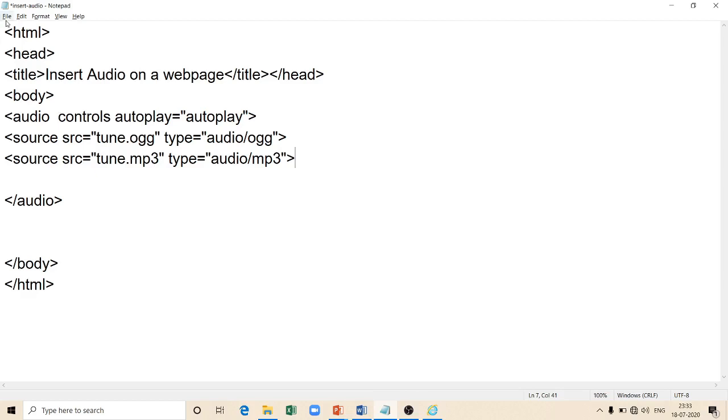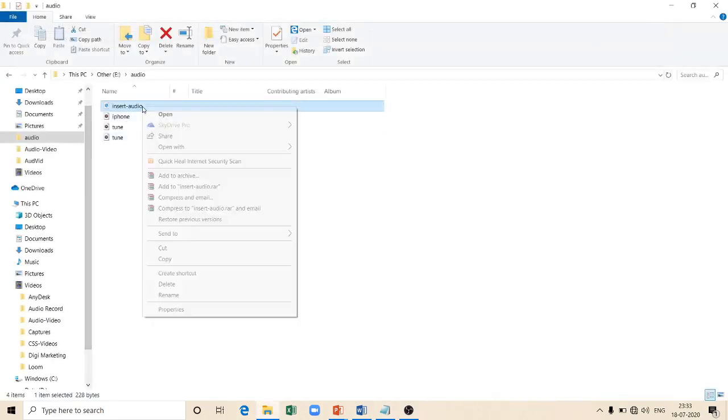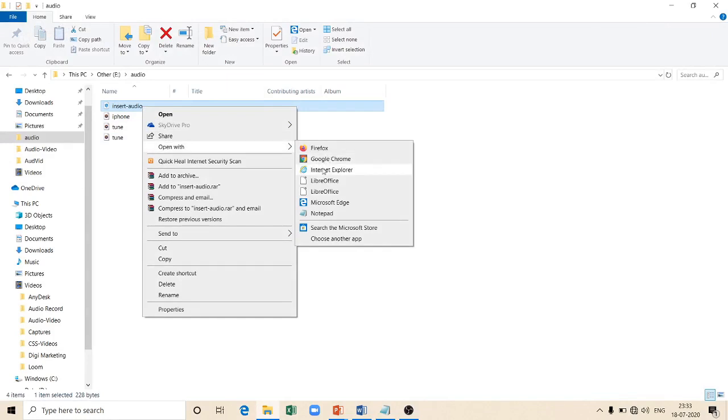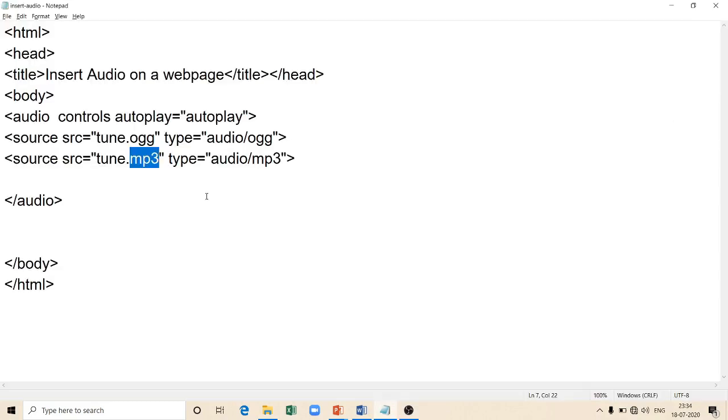Now let's save this and I will open this again in Internet Explorer. Have you seen? Now the file is being played perfectly. The Internet Explorer browser supports mp3 format only and it won't support this OGG format.